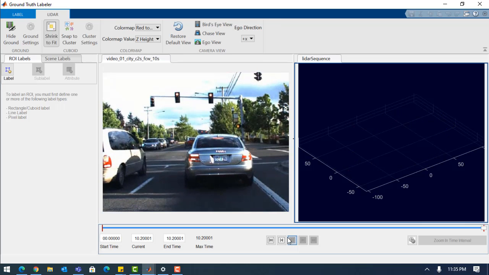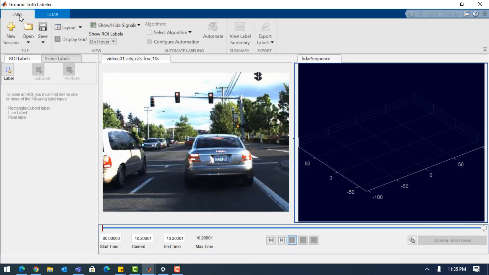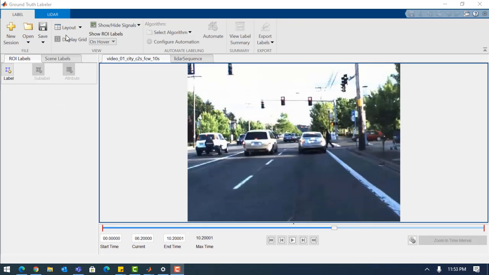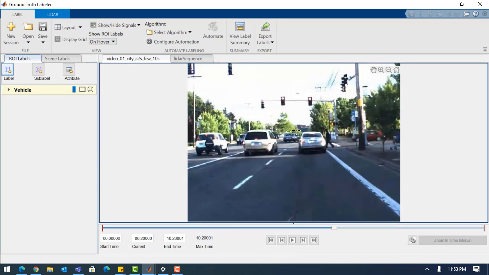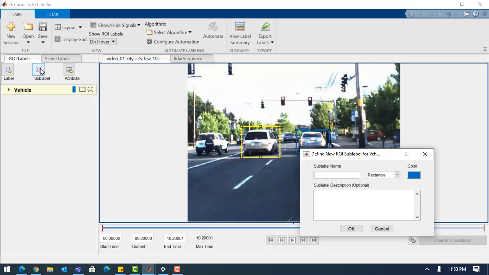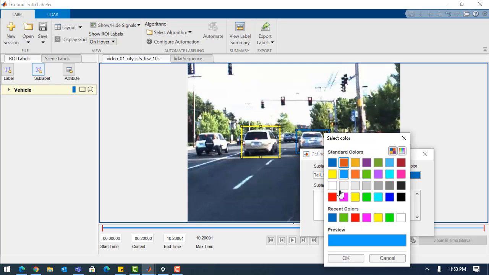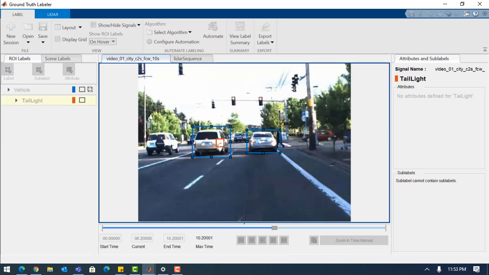Let's go back to our non-gridded view and talk about labeling our data, starting with the video. On the left-hand side, I have the option of creating ROI labels, or region of interest labels. I'll create one for vehicle, and I'll draw a bounding box around the cars that I see. Within my label, I have the option of creating sublabels, so here I'll create one to indicate the taillights on the car.